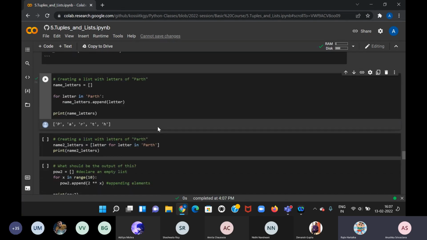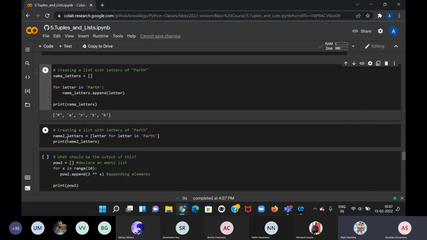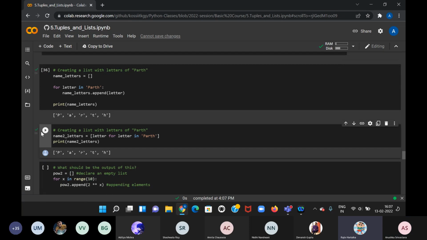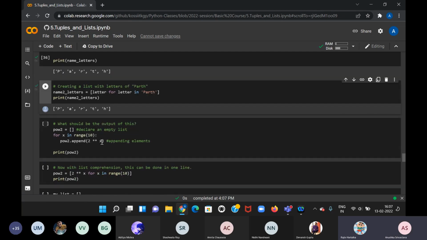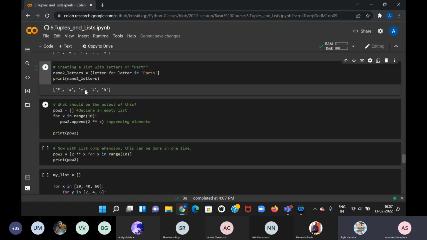Now this was a 3-line code, which can be done in 1 line using list comprehensions. So here you just name it, and inside you can write letter for letter in Parth. It will just directly do the same thing we did above. Here we are directly adding the letter, like we got for letter in Parth, and we're directly appending the letter to the list.